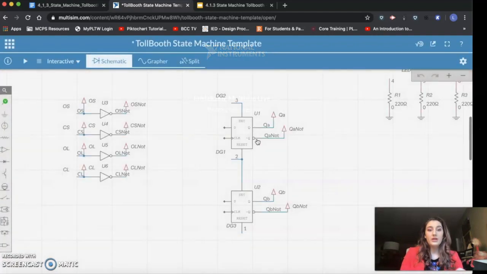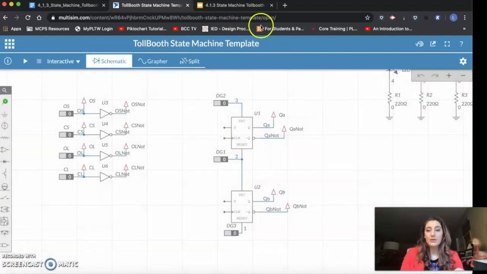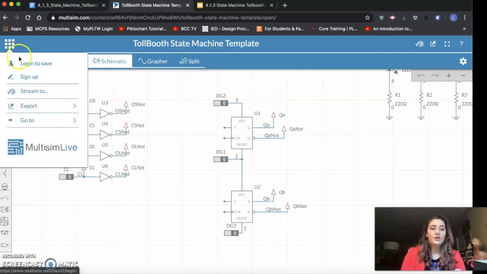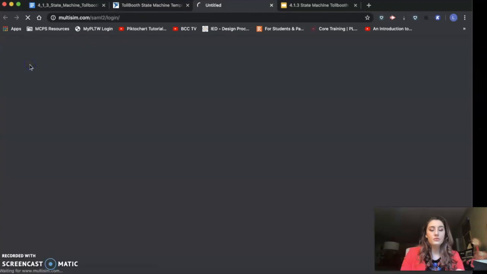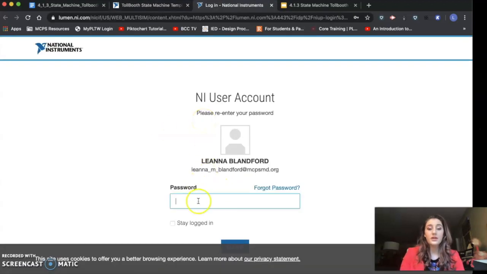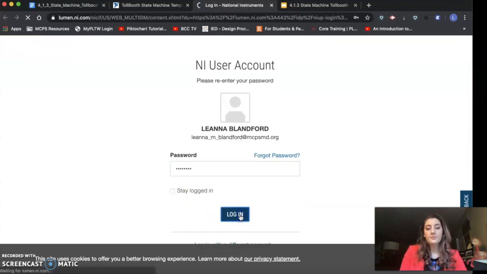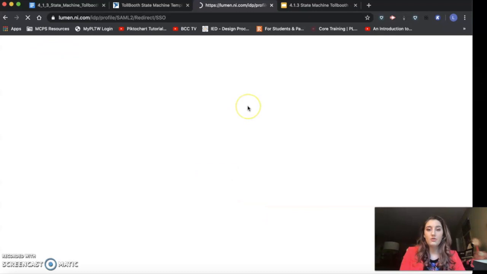So this is the template. Do not save over this template. This is from Project Lead the Way. If you save over this template, we're going to have big problems. So I'm going to hit login to save. If you've not signed in, it's going to ask you to sign in. And then once you are signed in, you'll be able to save this.